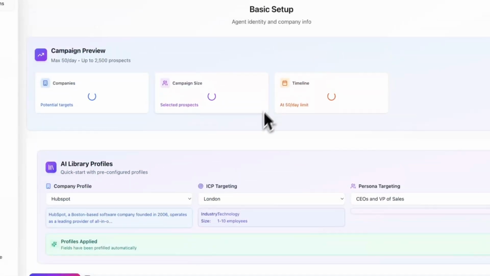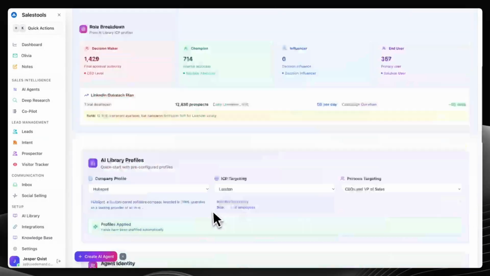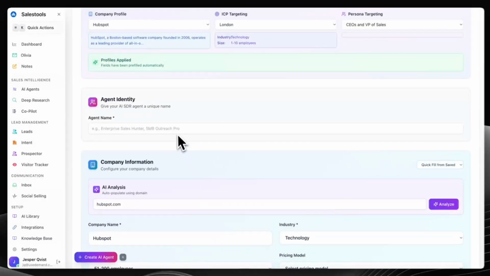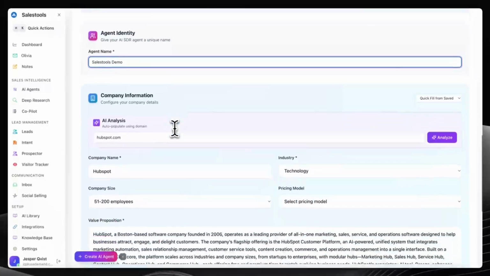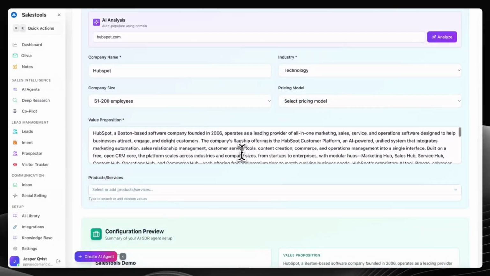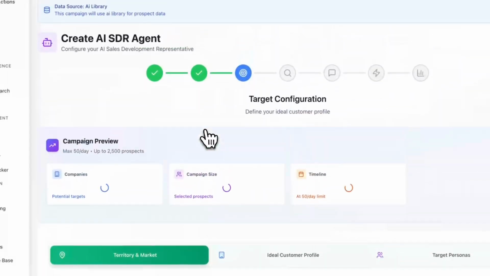Then the system will quickly run analysis of how many people in companies are matching your criteria, and then how many are in each segment, how many days it will run, and then you go in and give it a name. So we call it here Salestools Demo. And then you can define here the details. Now, if I hit next, it's going to be very simple.